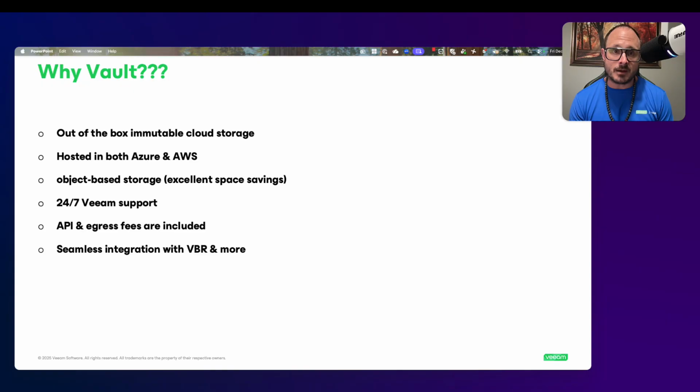Now, Vault is object-based storage, and this is great for space savings and compression, especially if you're doing long-term backups like weeklies, monthlies, and yearlies. You're going to get a lot of space savings, and the immutability is based upon object storage technology. This is 24/7 Veeam support, so I love having one throat to choke. You have one vendor for your backup software and your storage.